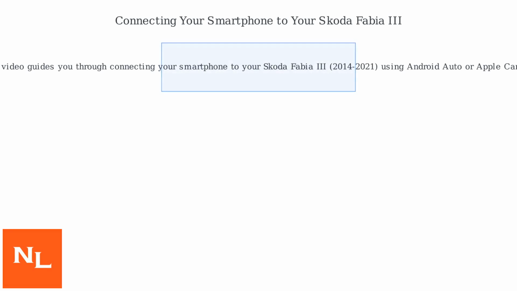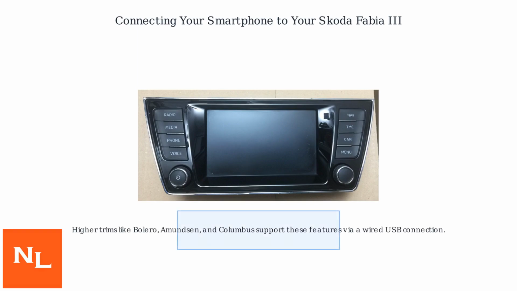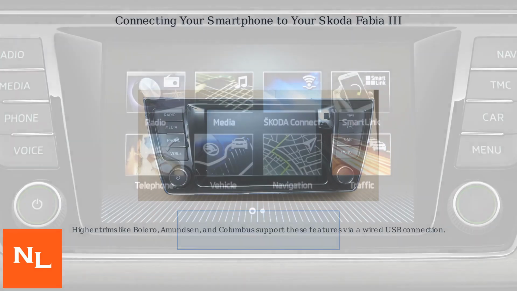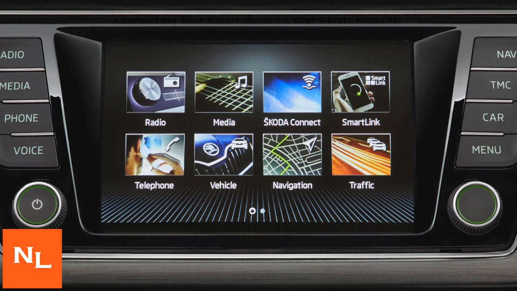This video guides you through connecting your smartphone to your Skoda Fabia III 2014-2021 using Android Auto or Apple CarPlay. Note that compatibility depends on your car's infotainment system. Higher trims like Bolero, Amundsen, and Columbus support these features via a wired USB connection. Entry-level Swing systems do not, without potentially warranty-voiding aftermarket modifications. This guide focuses on compatible systems.